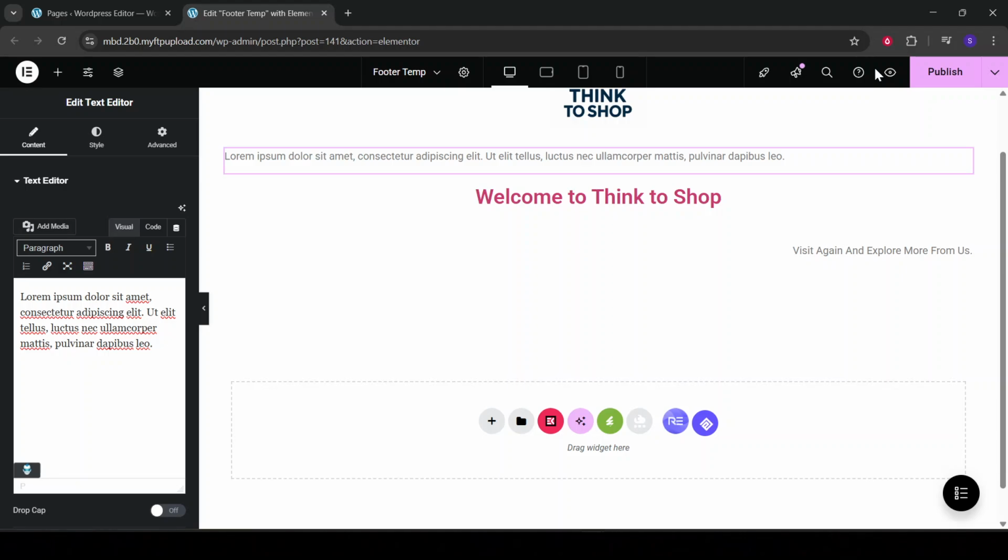Remember, while you're making changes, Elementor auto-saves your draft, but this does not mean your changes are published or live yet. After reviewing your adjustments and ensuring everything looks perfect, it's time to save. In the Elementor panel on the left-hand side, you'll find the Update button at the bottom. Click on this to apply and save all your changes.